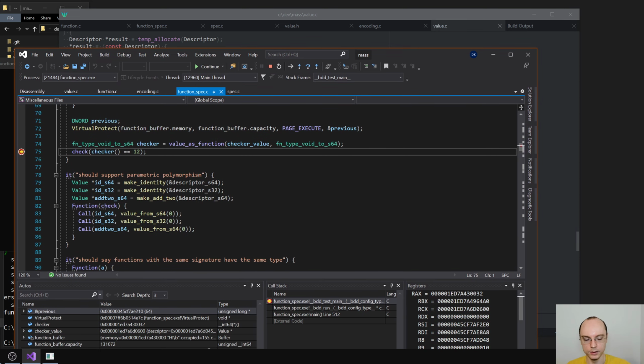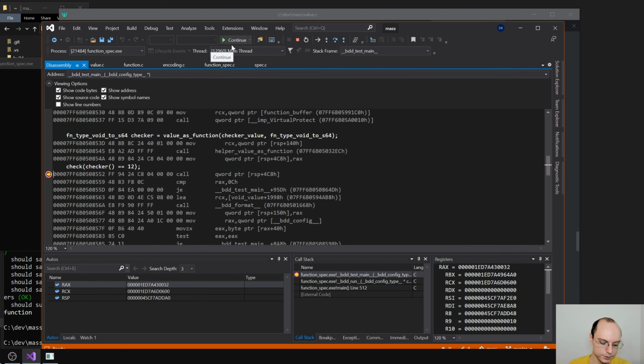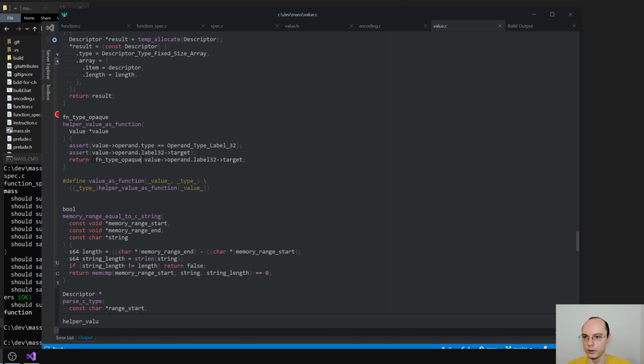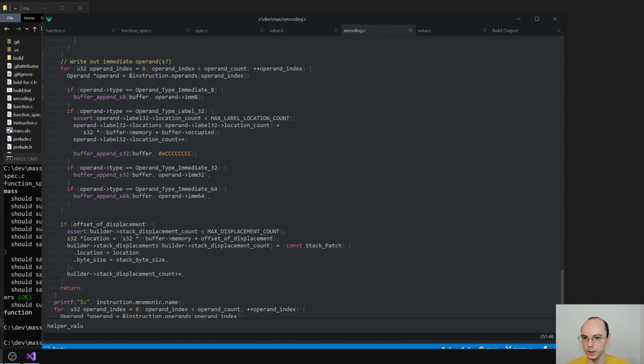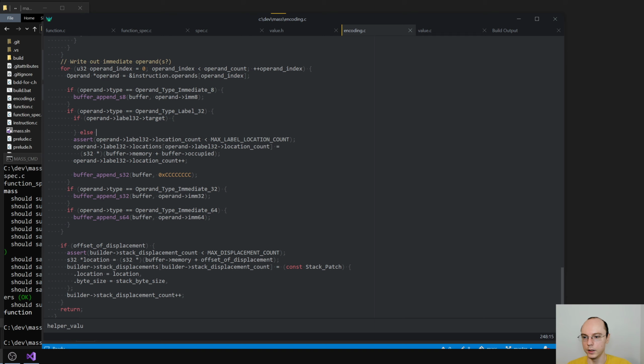Okay, at least we progressed again to the point where there is something in assembly. Although it's still gonna be CCC stuff, right? So we still have this issue because we did not actually patch, which is what I was going to do. Okay, so we do have a label. Now, what do we say? So we can do patching right away. Say if operand label 32 target, else.